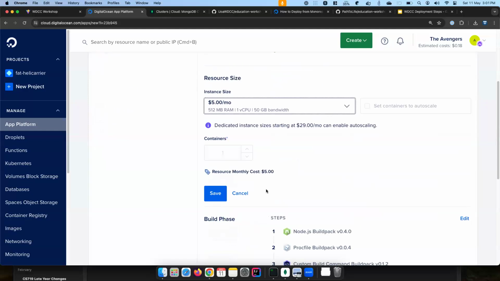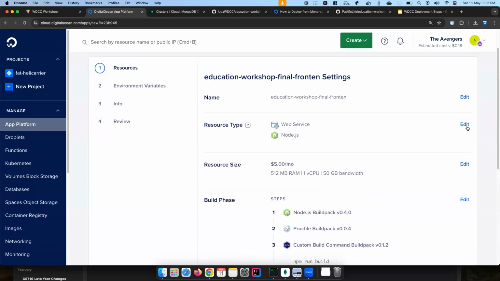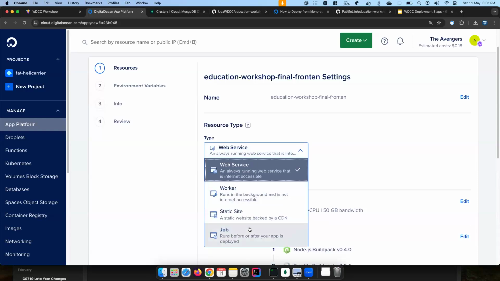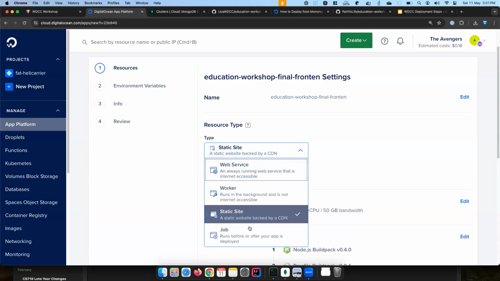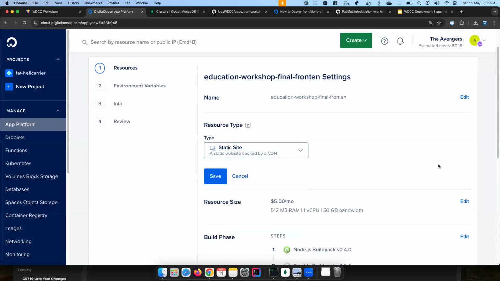But in this case, we're actually going to set your front end as a static site. Okay, so it's not a web service, it's going to be a static site. So you're wondering what's the difference between a web service and a static site? Well, a static site doesn't use any CPU power. A static site is simply a bunch of files. Now, if you're wondering why the front end is okay to be just a bunch of files, let me show you now.